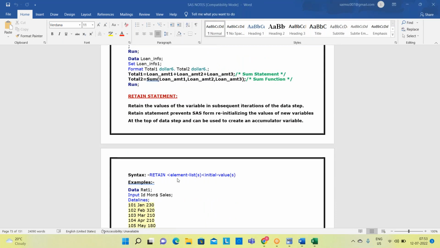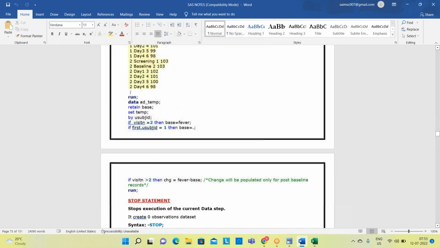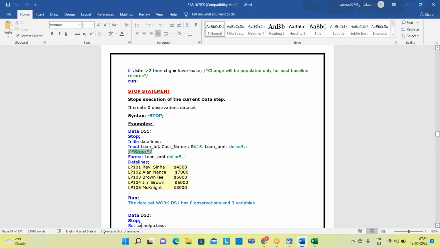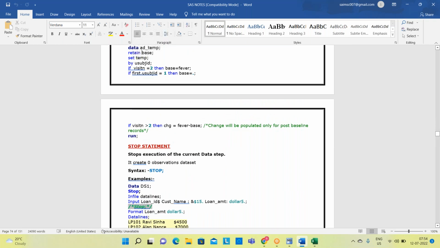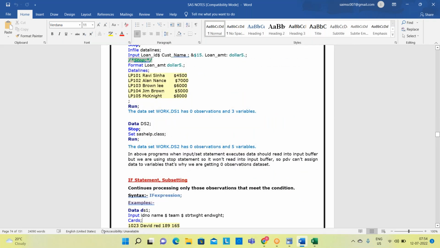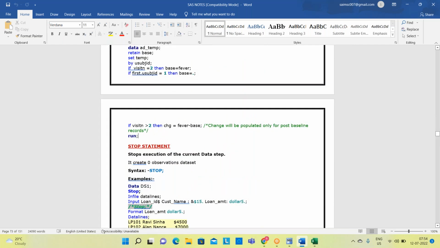Next one is the retain statement. I think the retain statement needs some time, and I cannot finish it in this gap. Retaining base variables in clinical trials is important, so how to use the retain statement we will see in the next class. In this time I can cover the stop statement. So what will the stop statement do?